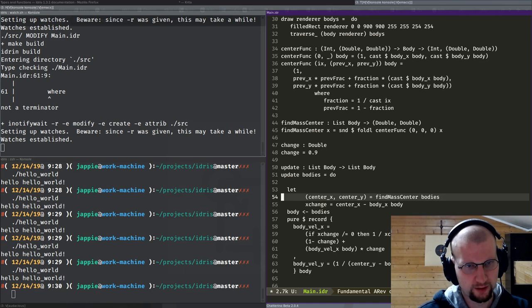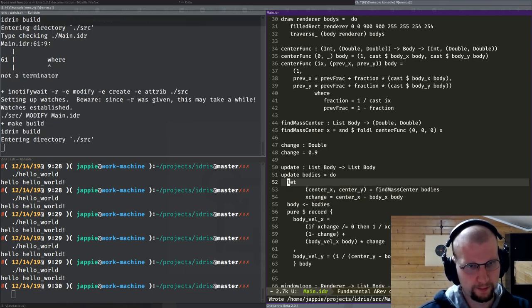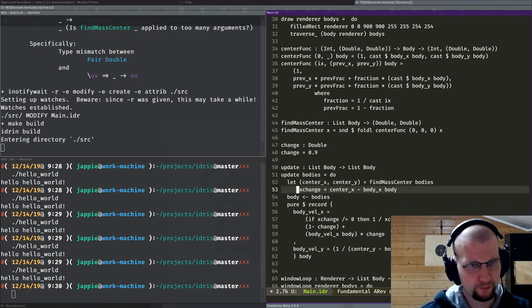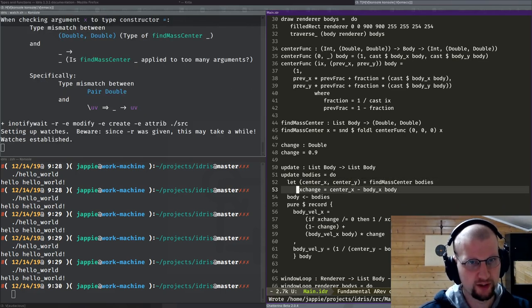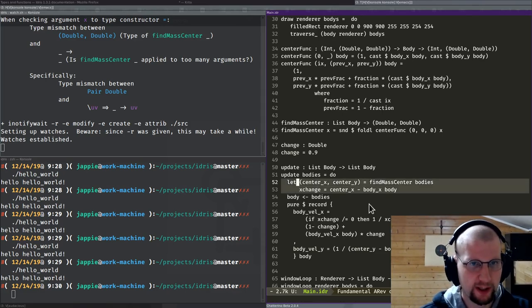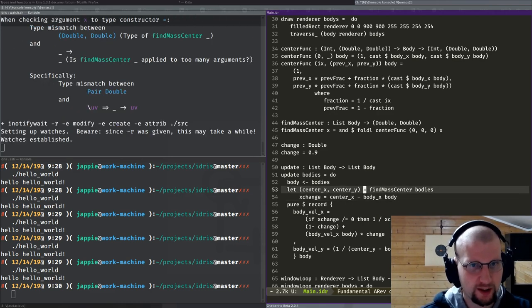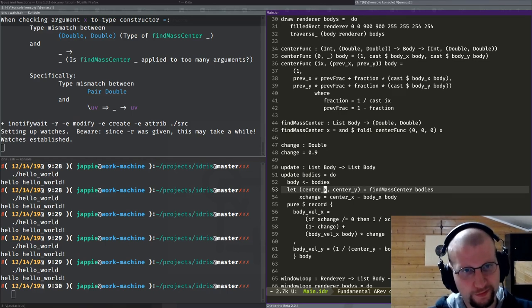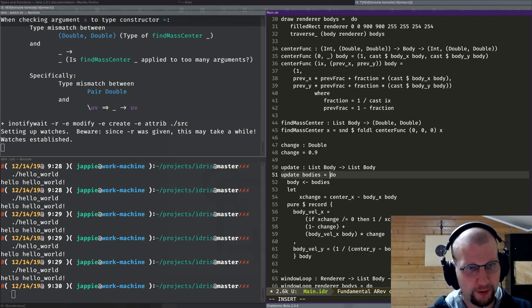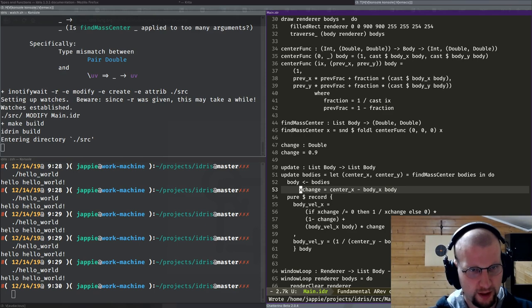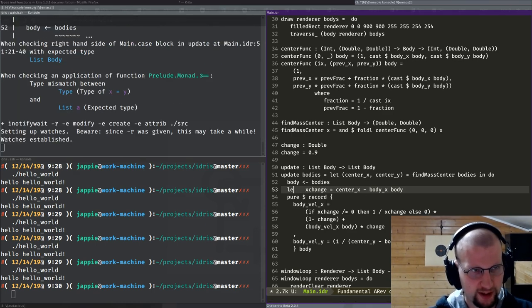Let. Find mouse center. Too many arguments. What is going on? Oh, you need to know about body, right? Oh, that's why you couldn't find it. The body wasn't available. Okay, go. I just realized we don't want to do this in the list. That's like a double recursion. And then you have another let. But you're fine as a let.